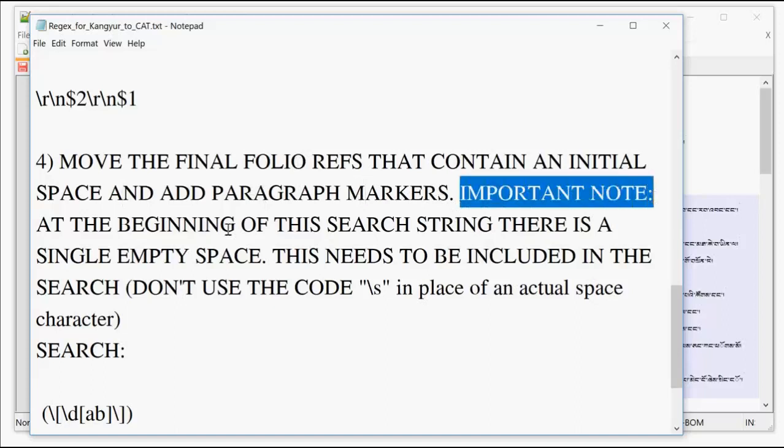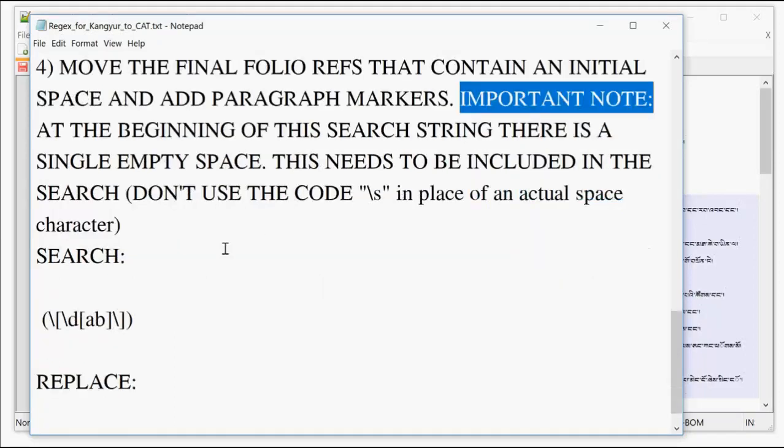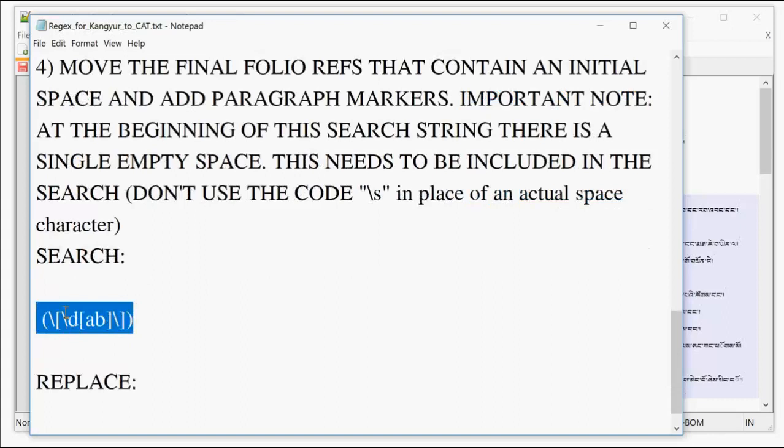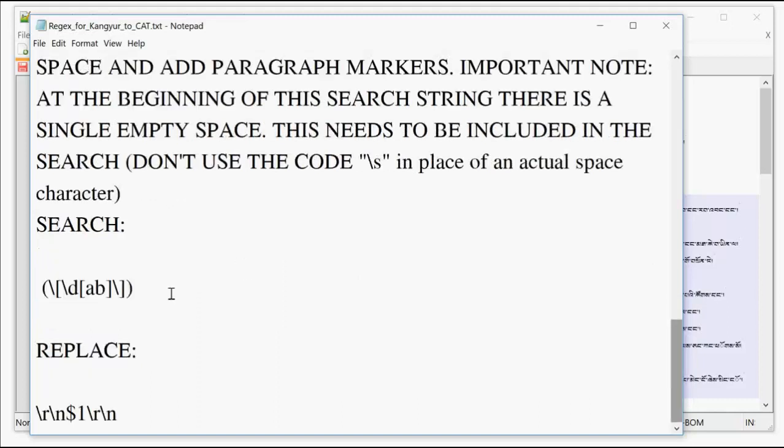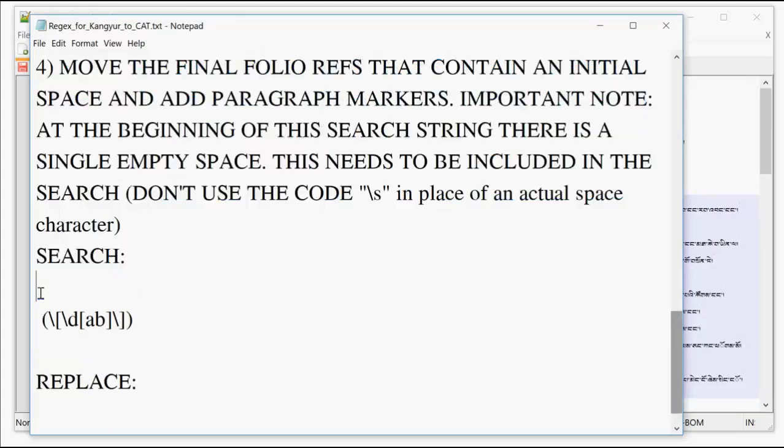But an important note, at the beginning of this is the search string we're going to use to find those. But in this code right here, there is an invisible space character right here. And we need to include that in the search code, because otherwise regular expressions will read the paragraph breaks as a space, and it will pick up all those previous folio refs that we already corrected, and will correct them again, which we don't want. So make sure that you include this actual space, and usually we'd use a \s, but we can't use that in this case because it'll pick up the paragraph breaks.